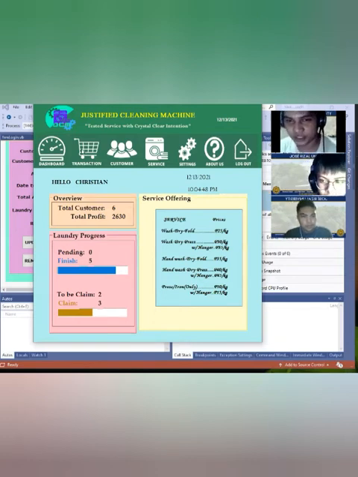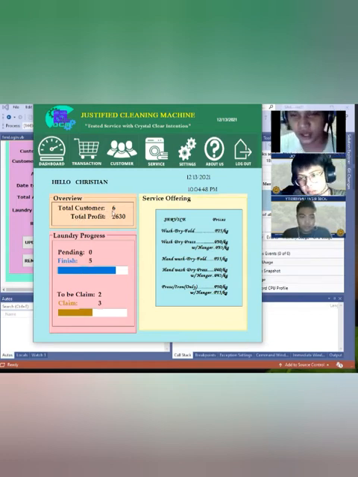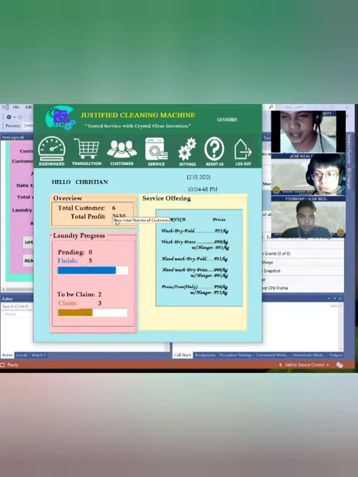We have the dashboard tab, the transaction tab, the customer tab, the service tab, the user setting tab, the about us tab, as well as logout. And here you see the dashboard. In the dashboard, the overview, as well as the list of the prices of the items for each of the main services we offer. And this is the total transactions, the total customers who have done transactions with the system, and the total profit generated.